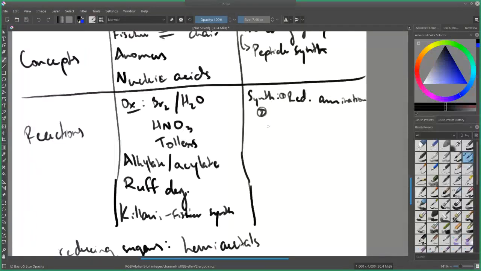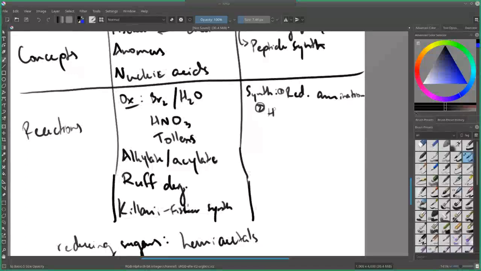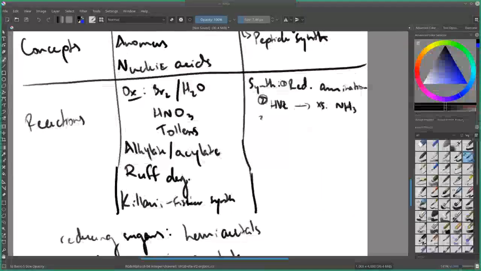Second way, you can do the Hell-Volhard-Zelinsky reaction on a carboxylic acid, and then from there you can do just plain SN2. So you add excess ammonia, and it'll kick off that bromine that you got there. And then number three, you could do the Strecker synthesis.